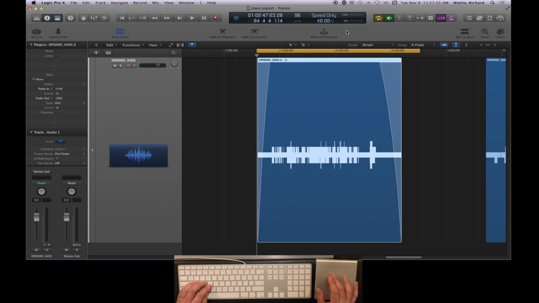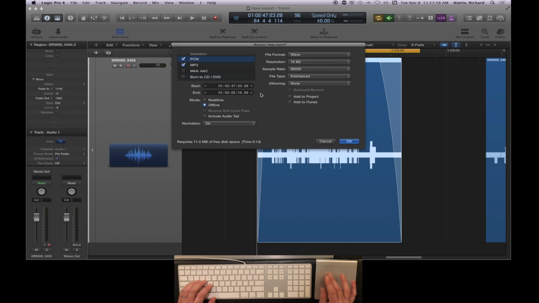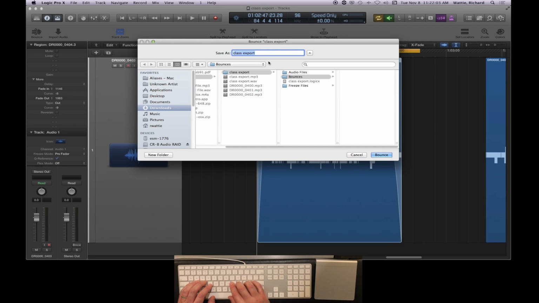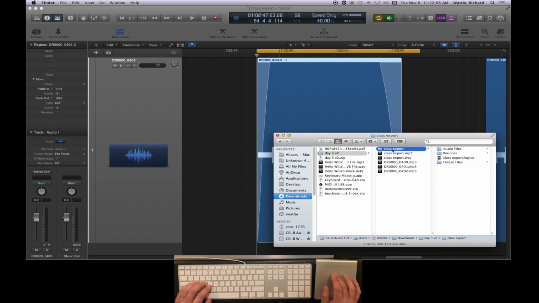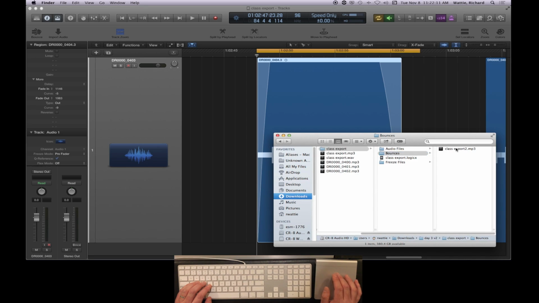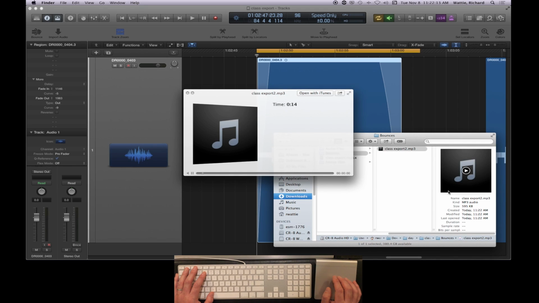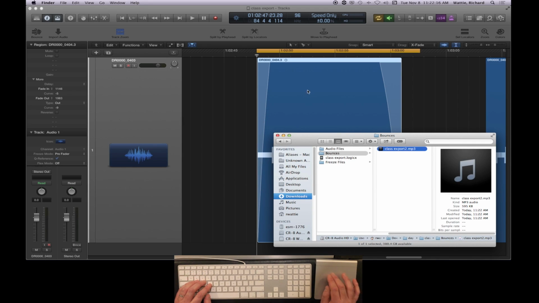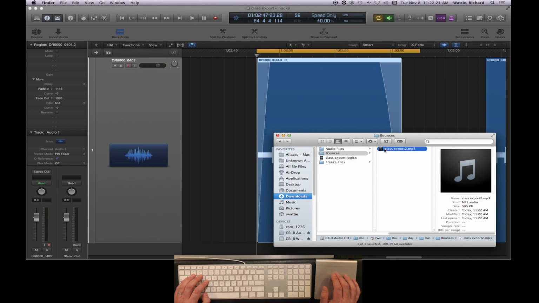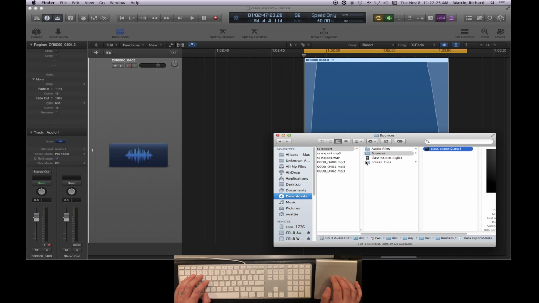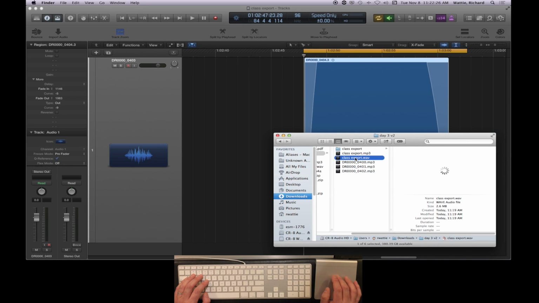So if I bounce this again, hit B, let's just make an MP3 and choose class export 2. Now it's automatically in this bounce folder. And there's the MP3 that we just created. And then you've saved your project in Logic, and you have your exported files. If you created CD quality files, like these waves, you could drag those into iTunes and burn a CD from iTunes.